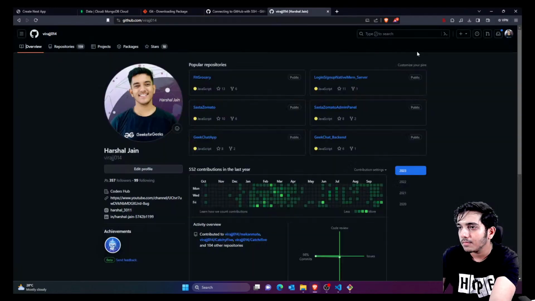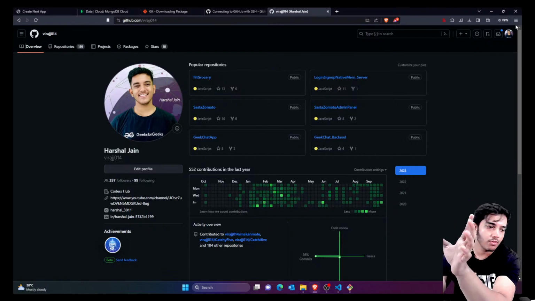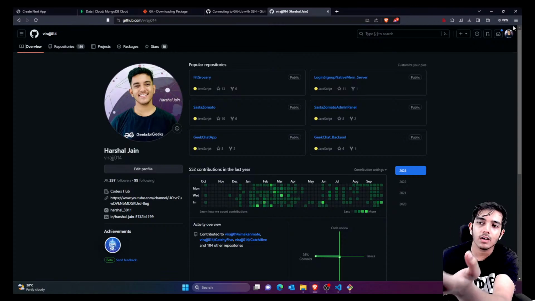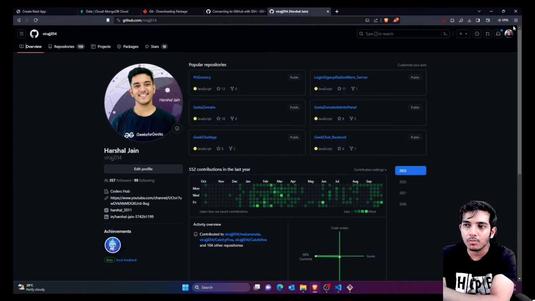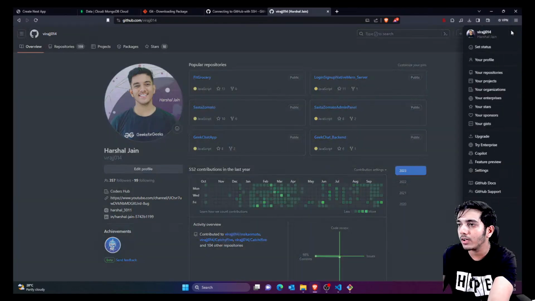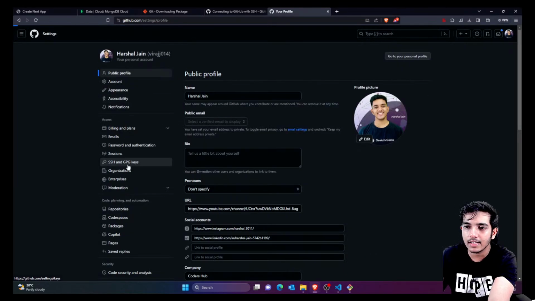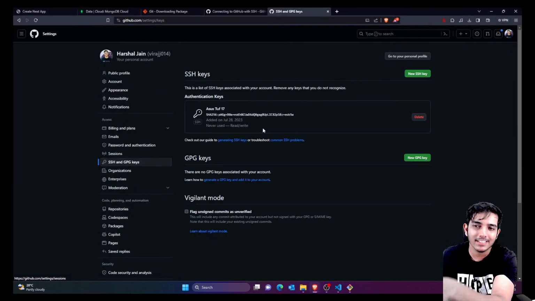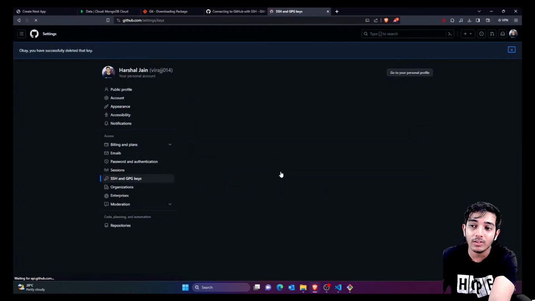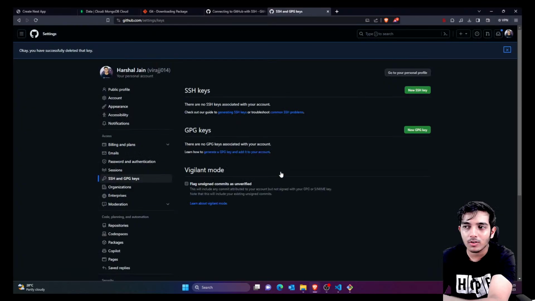Let's say you have logged in to your GitHub account and you want to connect it for the first time to your laptop. For that, you can simply go here and go to settings. In the settings, you have to look for SSH keys. Never show your SSH keys to anyone, but I'm showing you because this is a tutorial. Right now I'm going to delete this, so if you accidentally see my keys, you can't use them because I've deleted it.